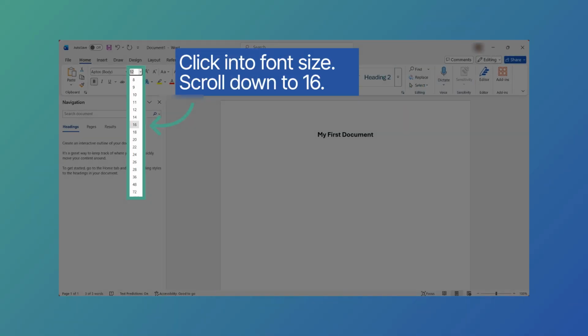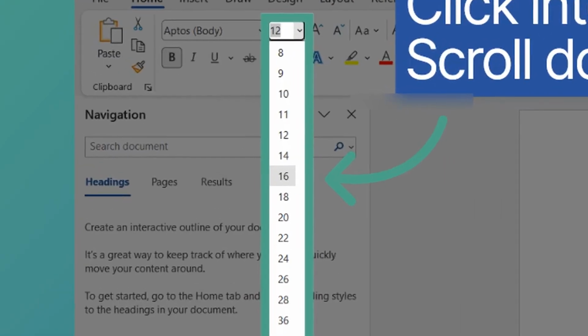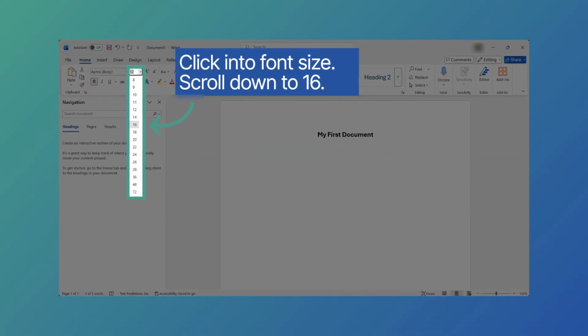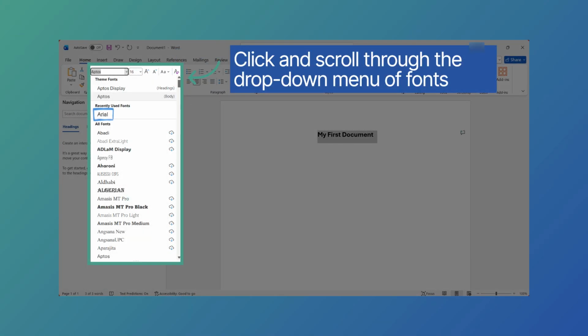Let's make the title bigger so it really looks like a title. Highlight My First Document again, then click into the font size box at the top. Scroll down the list and choose 16. Your title is now larger and easier to read. You can also change the style of the letters themselves. Click the Font Name box right next to the Size box and scroll through the drop-down menu of fonts. For this practice, let's pick Arial. Arial is a clean, professional font that works well for resumes and business documents.